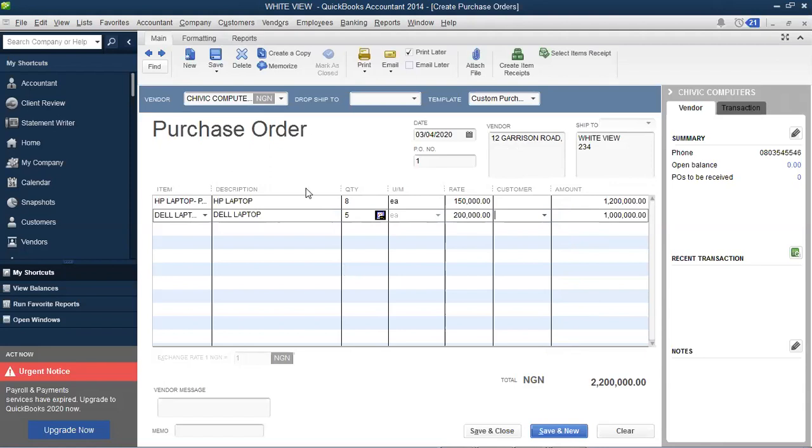Okay, so after this, remember the vendor name, the date, the items, the PO number will be automatically given to you. Once you confirm, you save and close.